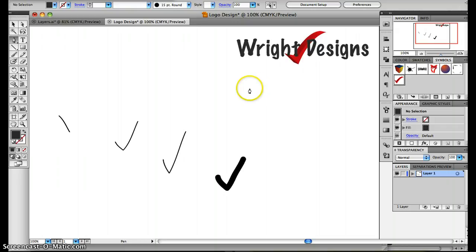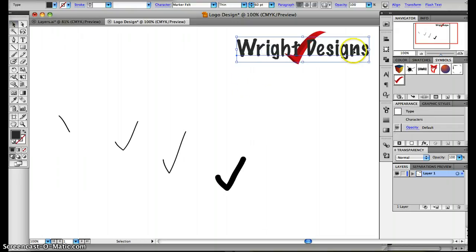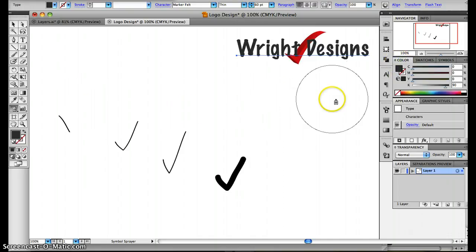Now, what I did here, I just typed Write designs. And to get this check mark, first, what I did was I played around with some of the drawing tools. There's a spray painter that I used just to see how that would work. And these are all ones that I did just with the spray painter, just to see.